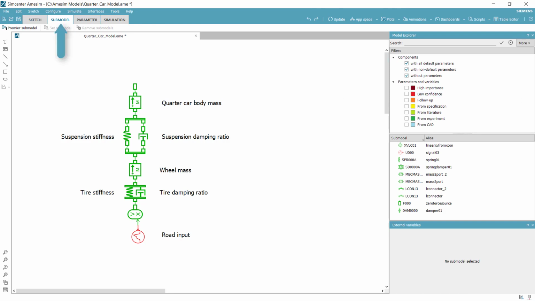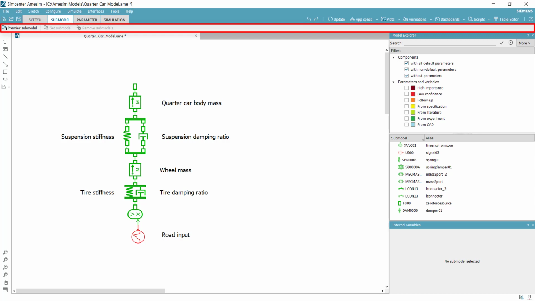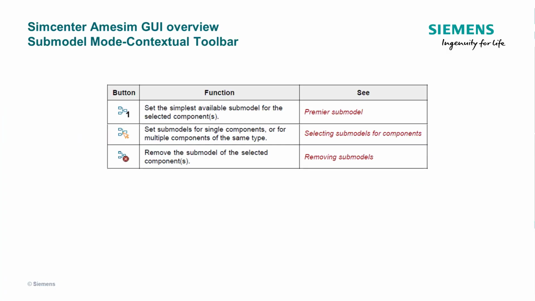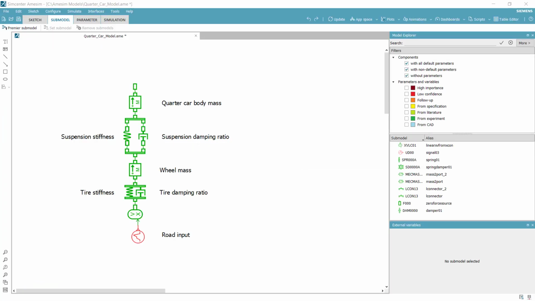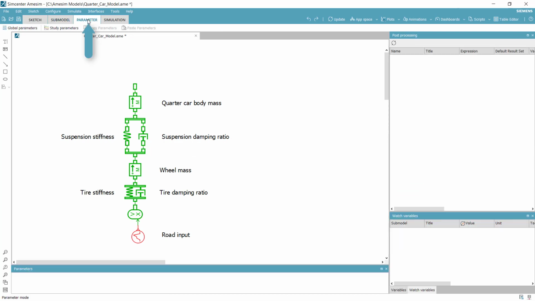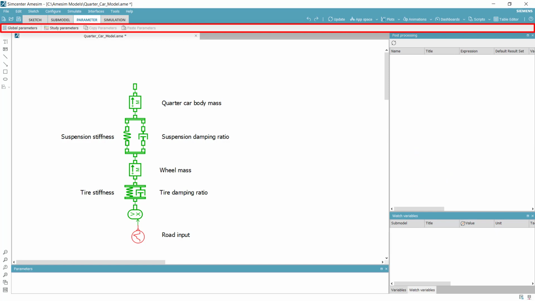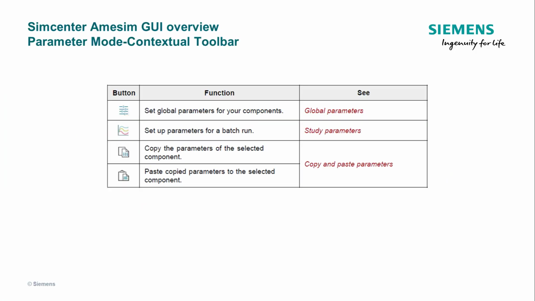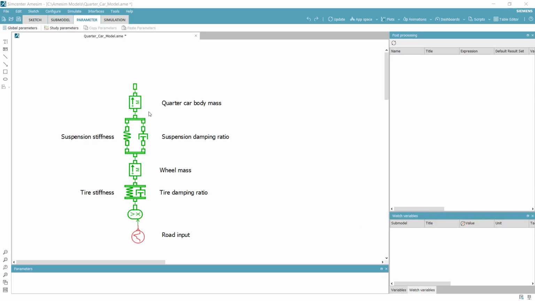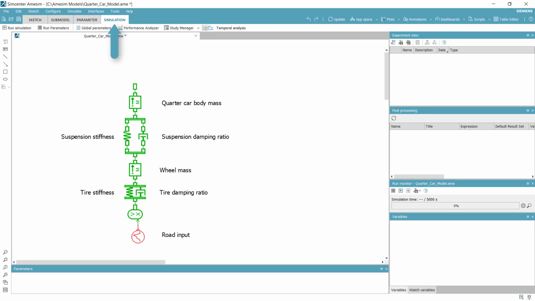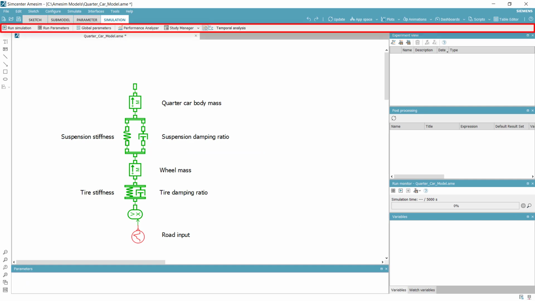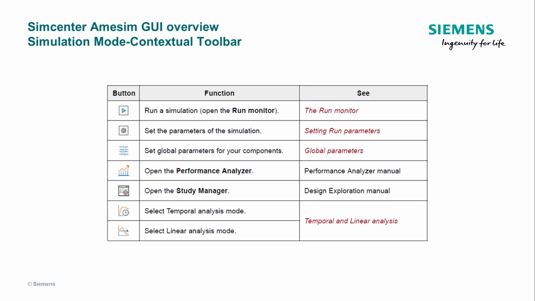In the submodel mode, you can choose the submodels you want to attach to each component. The Submodel Mode contextual toolbar has the following features for assigning component submodels. In parameter mode, you can set up the parameters of the submodels. The Parameter Mode contextual toolbar allows you to set up global parameters, batch run parameters, as well as save the parameters from one submodel to use them for another submodel. The final mode tab is the Simulation Mode tab, which, along with its contextual toolbar, enables you to run a simulation and analyze the results. Here are the features of the Simulation Mode contextual toolbar.